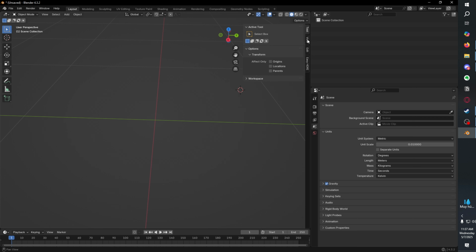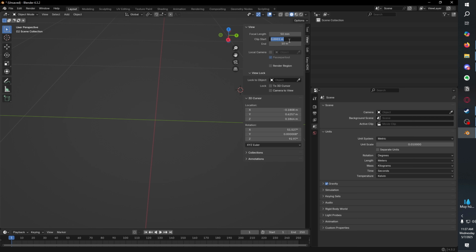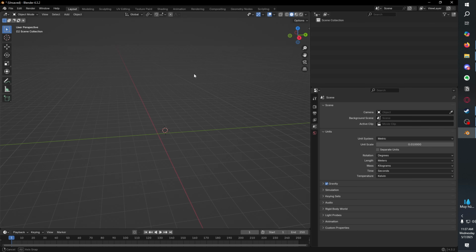Press N on your keyboard. Open up this window. Make sure this is 0.1. And for the aim, make sure it's 500. This will make it so that the visibility doesn't get cut off. For example, if it's a low value, you won't be able to see anything. Setting it to 500 fixes this problem.